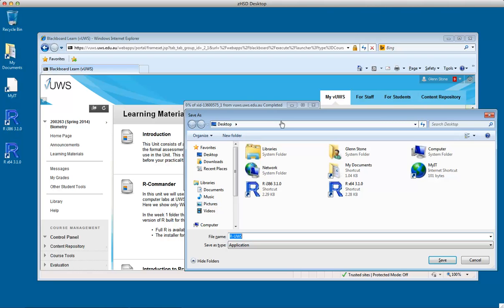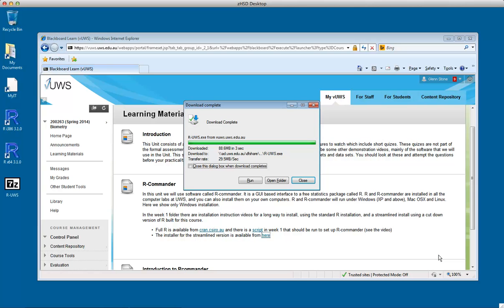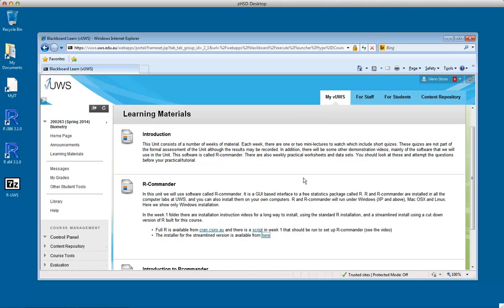I'm going to save this program on my desktop. So I click on Desktop, and I click on Save. And very quickly, it's downloaded and saved over to the right. When it's finished, I can just close that window there.